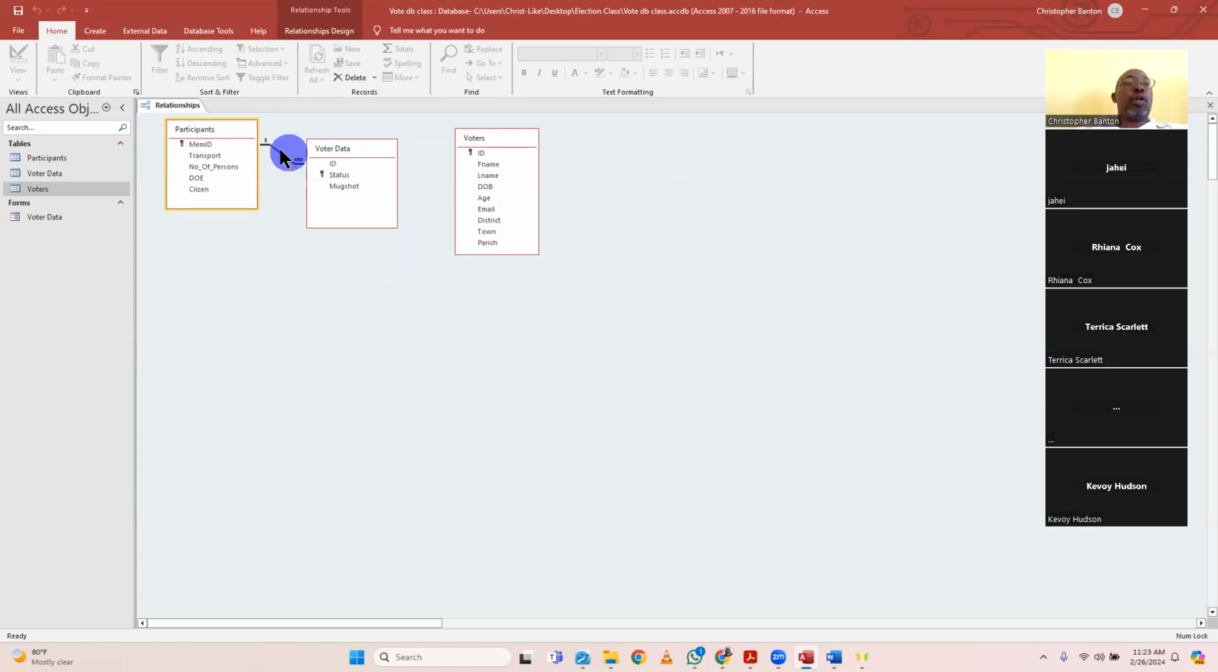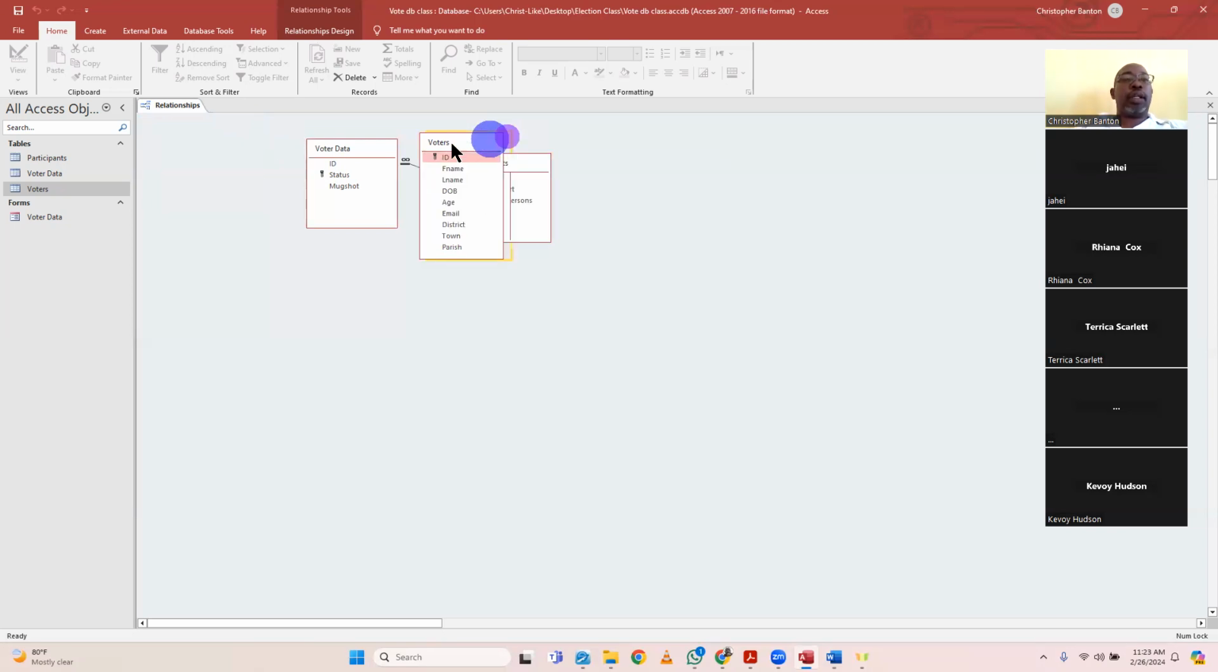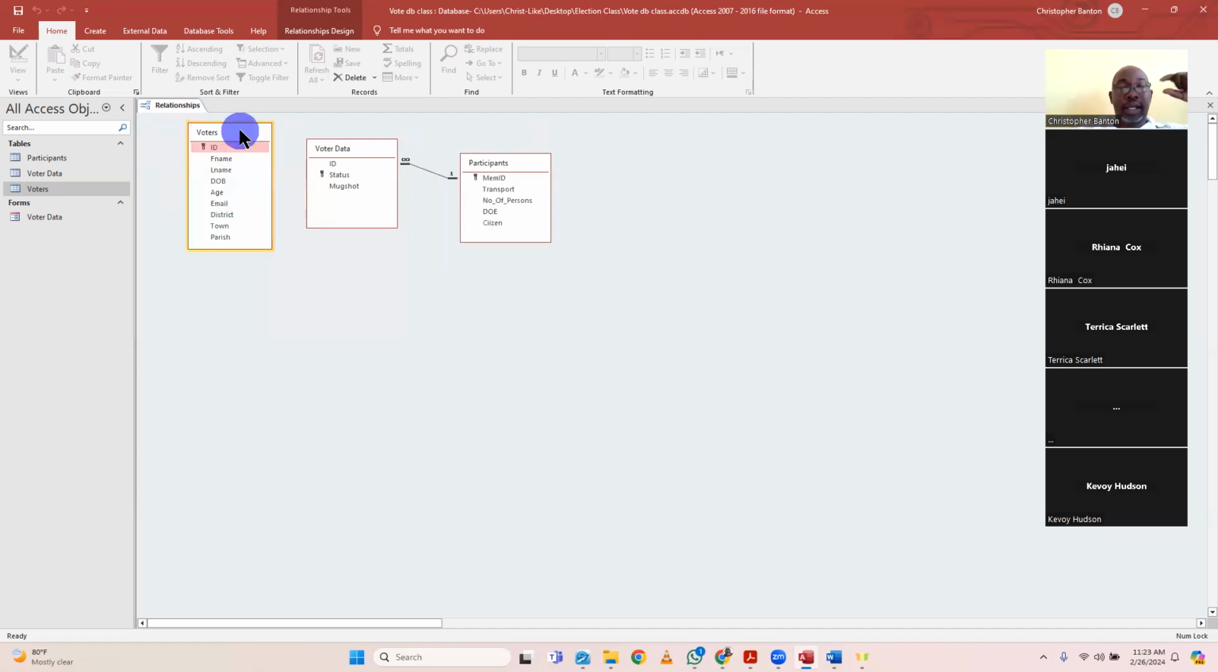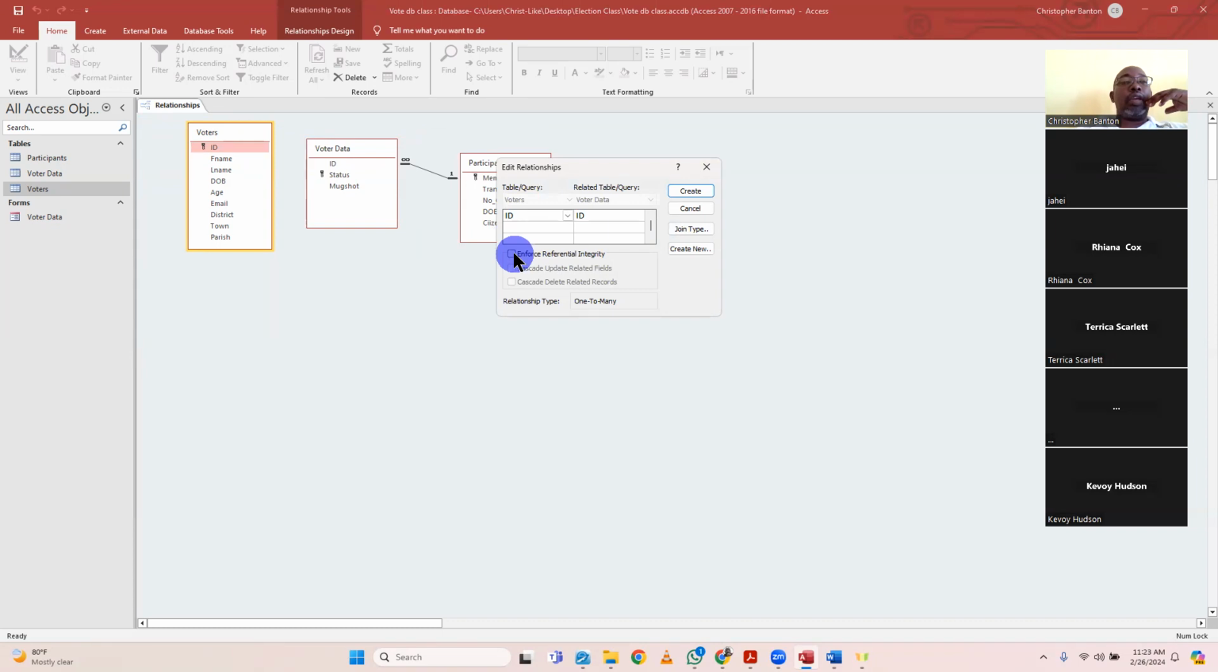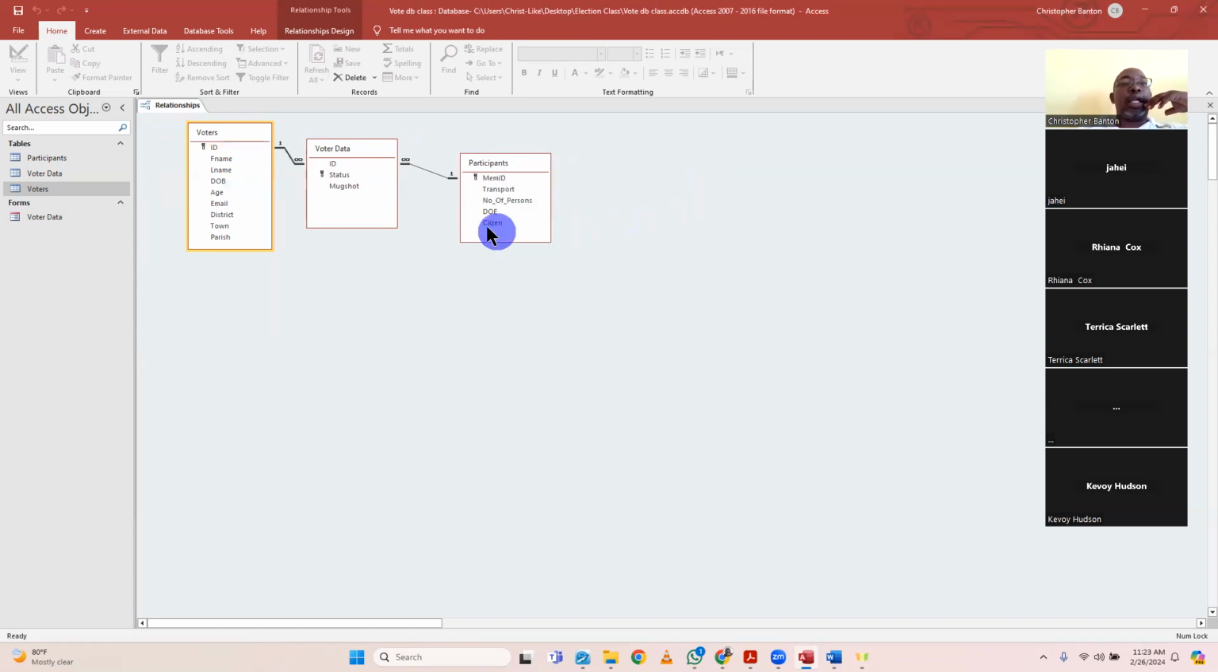All right. Now let me do this. Let me move this one over here. And then move this one over here. All right. So go and create the ID again and pay attention. I have ID here and I bring the ID over here. All right. And I click enforce referential integrity again and click create. And then now you have this. We have one too many. I did this wrong.